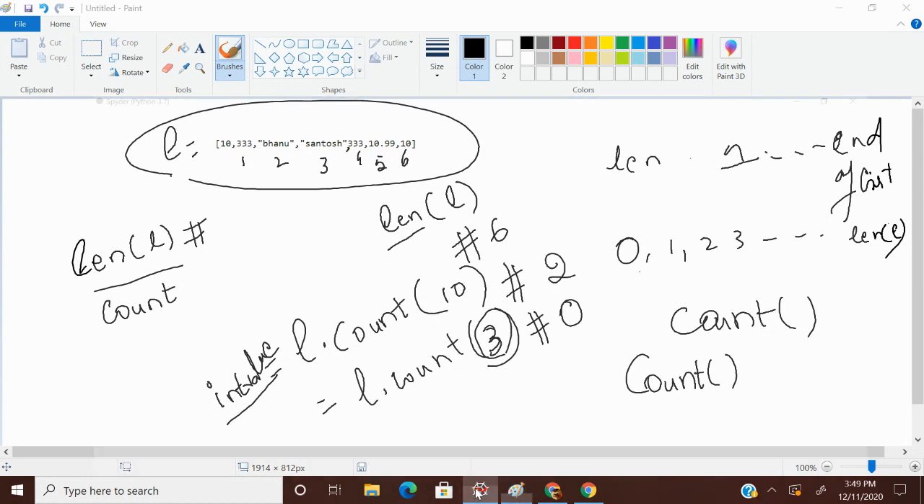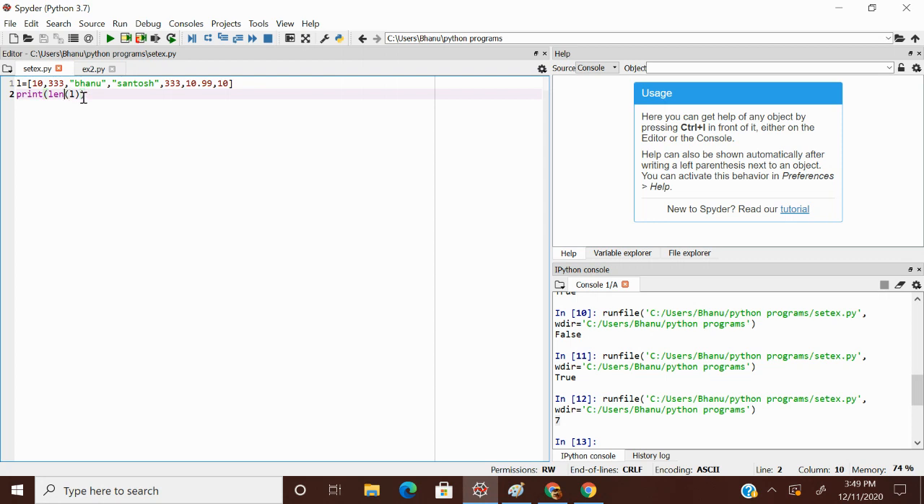Okay, so this is the length method. Now I wanted to go with the count method. L dot count of 10. How many times has 10 occurred? So it returns something, right? So we can directly write it in a print statement. L dot count of 10. So how many times does 10 occur? 10 occurs at the 0th index and at the 0, 1, 2, 3, 4, 5, 6th index. So the count will be 2.